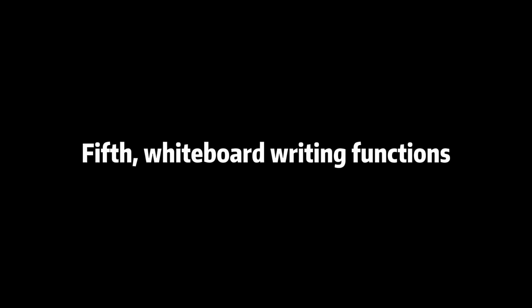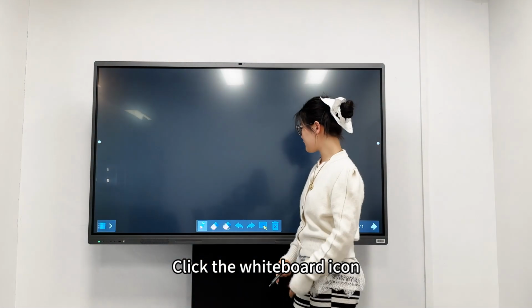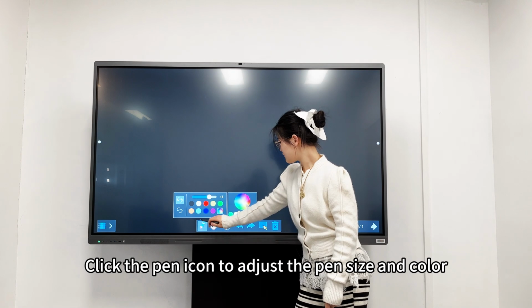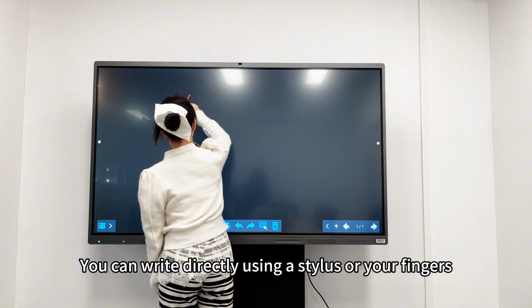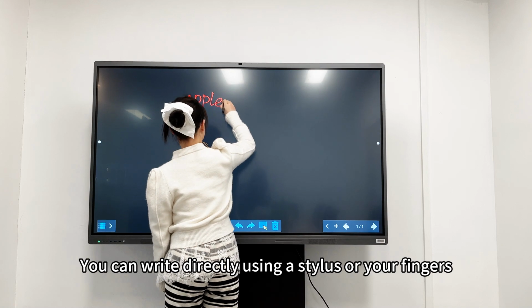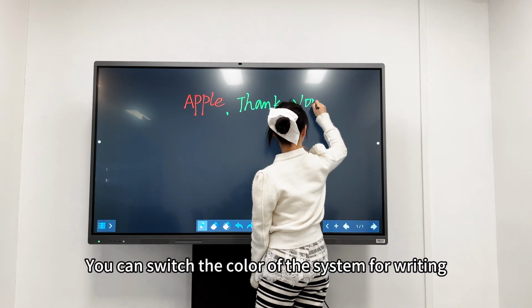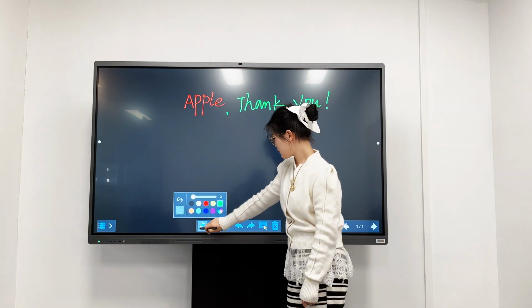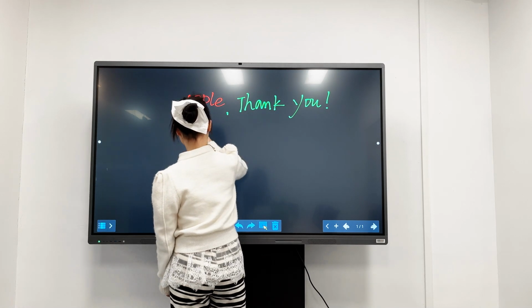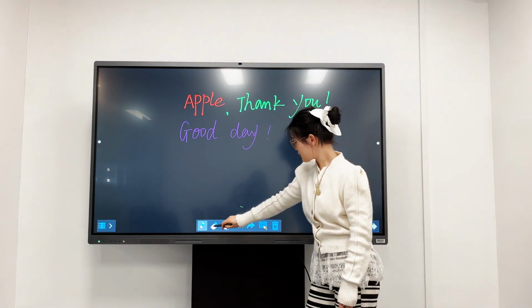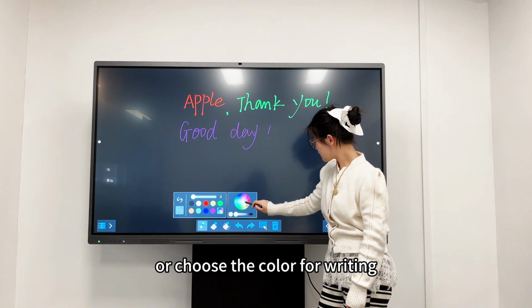Fifth, whiteboard writing functions. Click the whiteboard icon. Click the pen icon to adjust the pen size and color. You can write directly using a stylus or your fingers. You can switch the color of the system for writing. Or choose the color for writing.